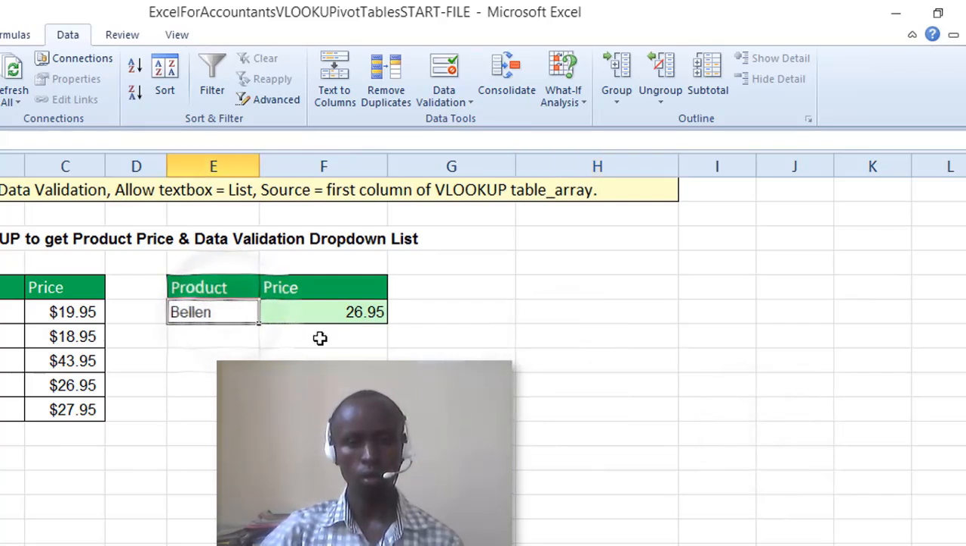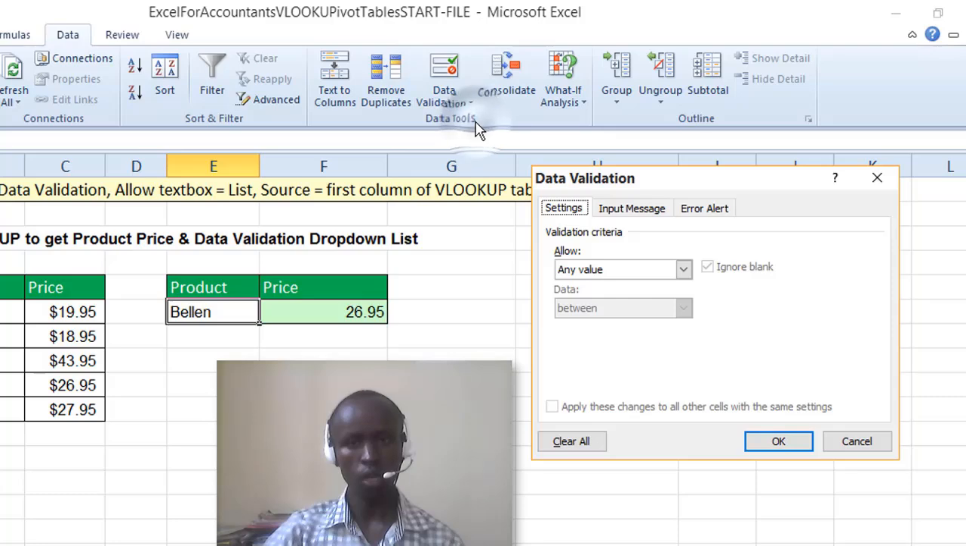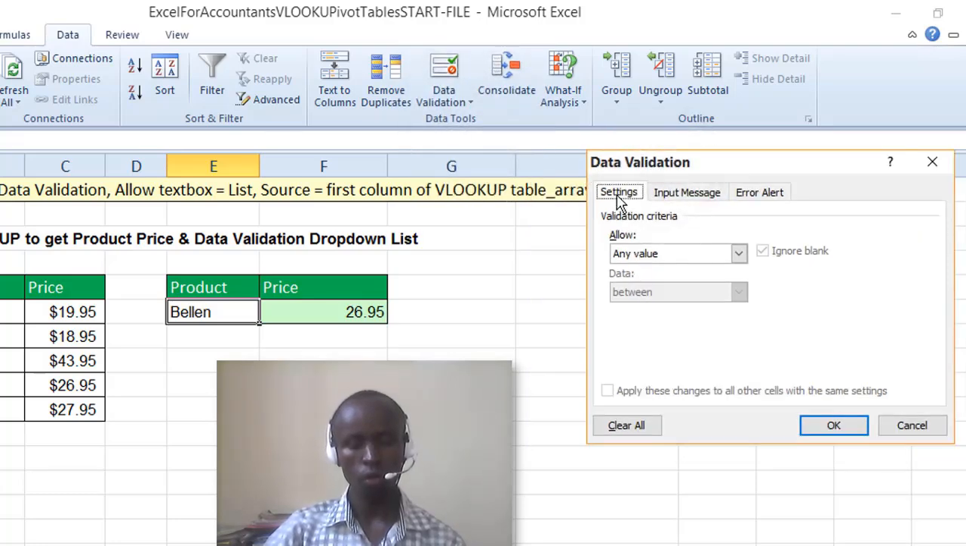Yeah, so I don't have it anymore. So I now want to show you how you can insert one. So head on back to the data validation. You should be on the settings tab. By default it will be checked. You don't have to check it.